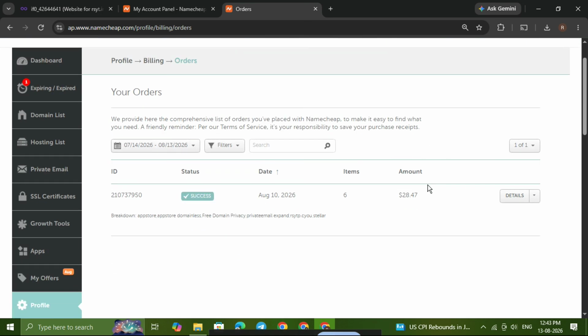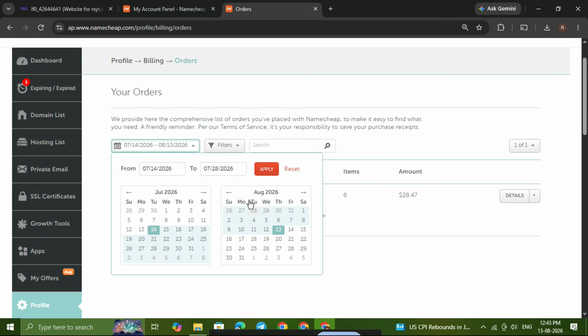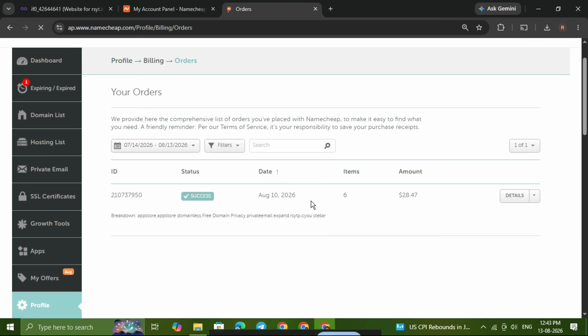Now, you may want to narrow things down, so click the Date drop-down and select the time range you want. This is helpful if you're looking for a specific invoice from a certain month or year. After choosing the date range, click Apply. Namecheap will refresh the list and show only the orders that match your selected period.